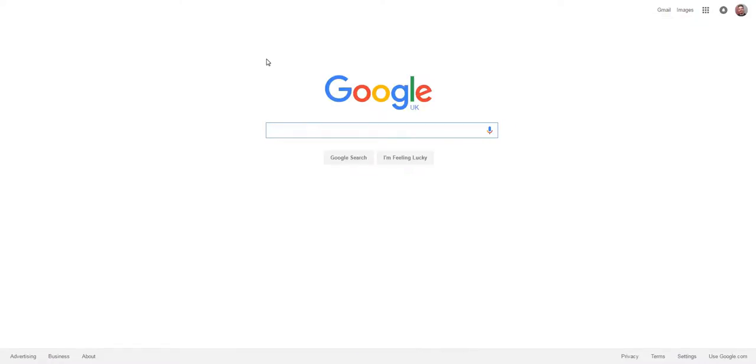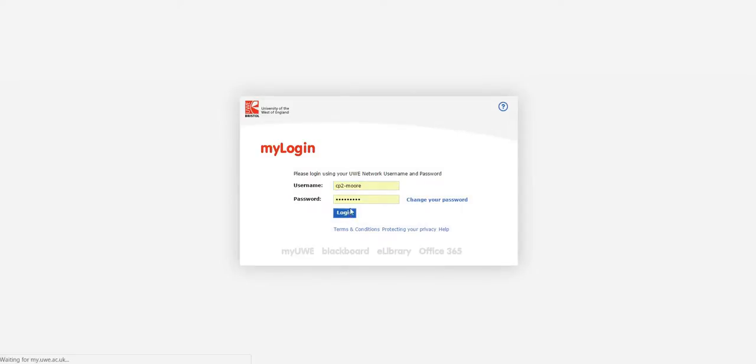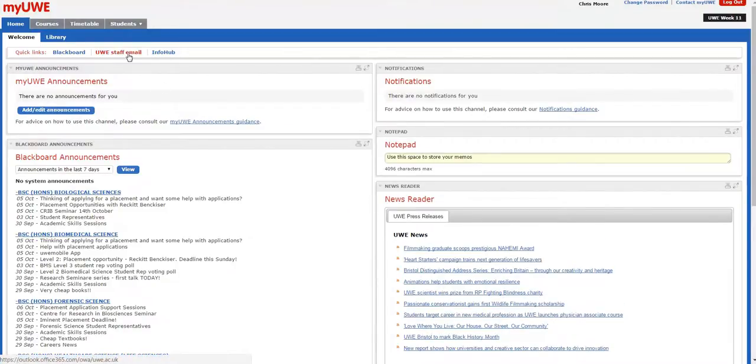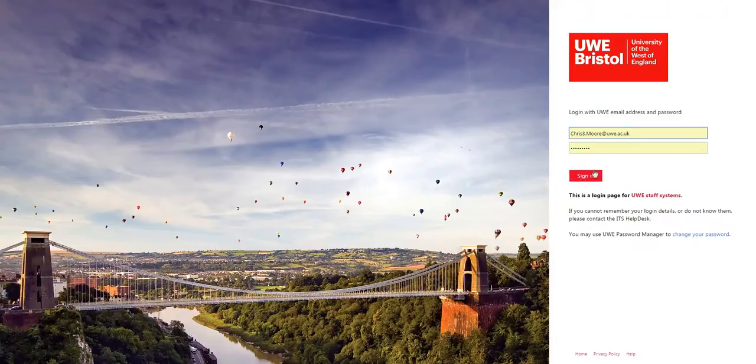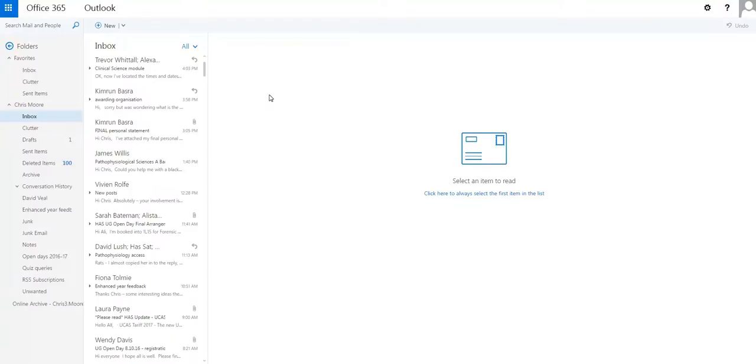So the way that you access the online version is you go to My UI, and though you can't see it here, I have a bookmark on my bar up here. So you go to My UI, you log in as usual using your normal UI username and password, and then you click on the UI Staff Email tab. Now this will take you initially to a sign-in page, normal UI email and password, sign in. Now this is opening my Outlook. Now this is near identical, operates in the exact same way as your desktop Outlook, the program that you have on your desktop at work.